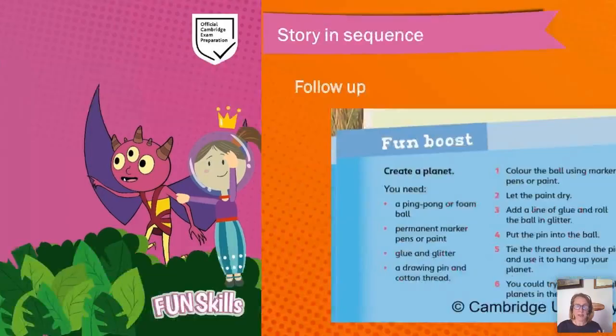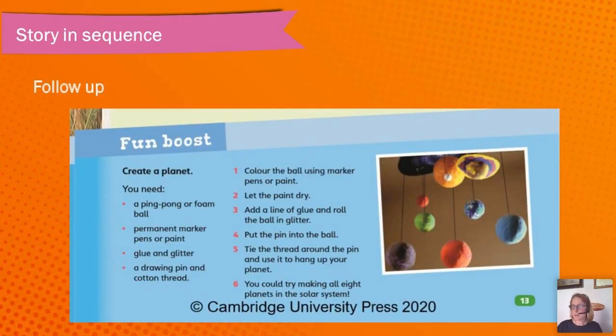There's also a really cool follow-up activity for learners to do at home. As we haven't been allowed out recently, it might be difficult to source ping pong or foam balls, but you can actually use anything you can find. For example, here I've got the earth that I made with my son. We just scrunched up a ball of newspaper and then covered it in tissue paper and painted it. You can use anything you can find.